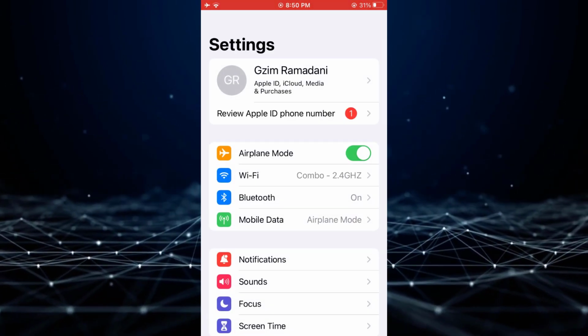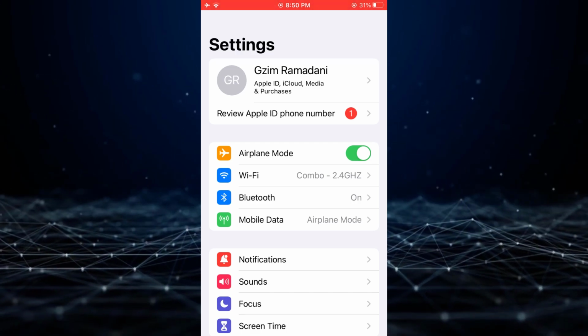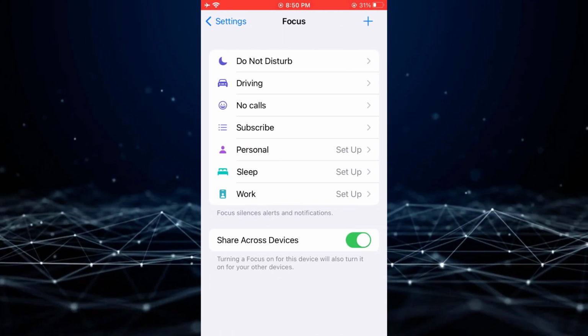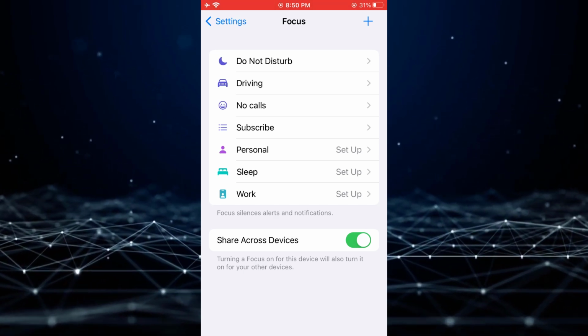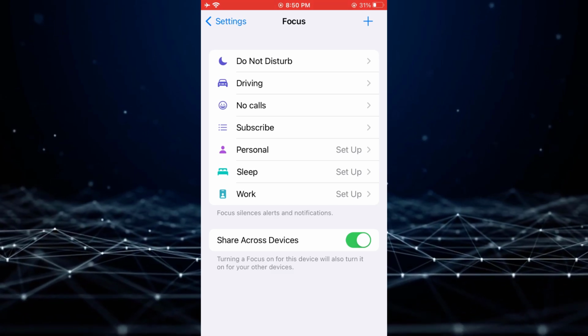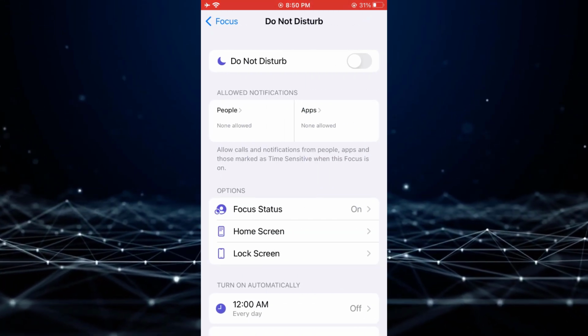Once the Settings app is open, tap on the Focus option. On the Focus page, you will see a list of existing focus options. Simply select Do Not Disturb from the available choices.